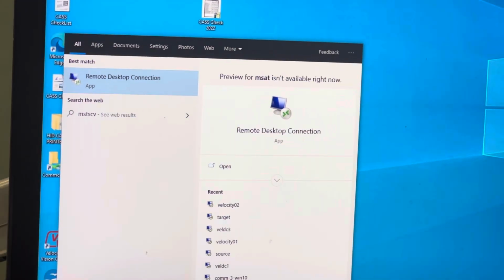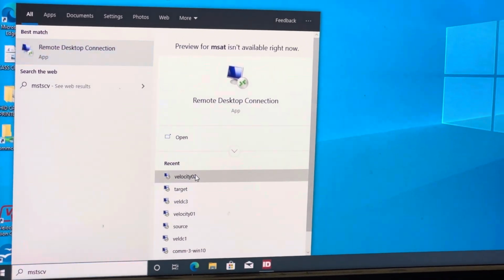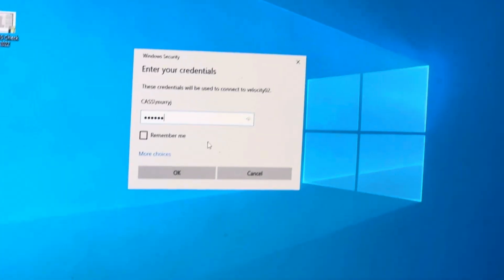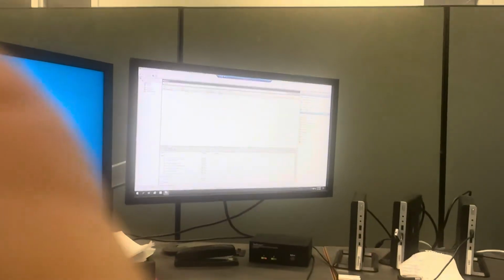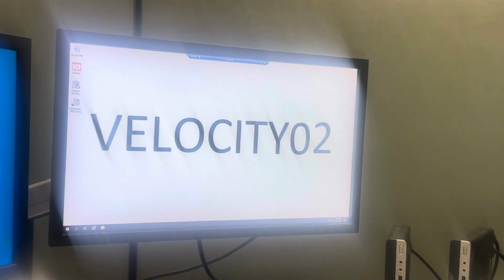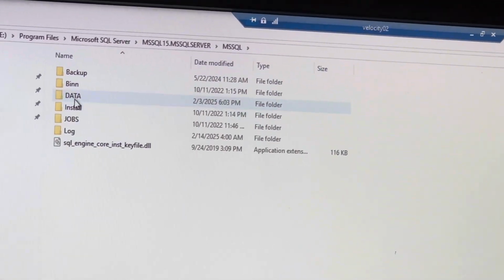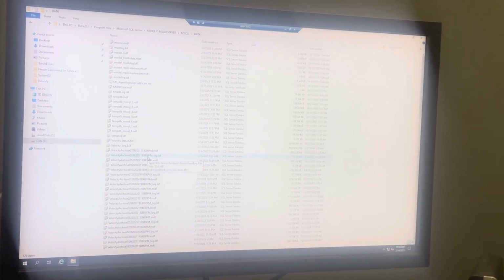So you're going to go to the server that it was running on, which currently is Velocity 02. We're going to close out of this. We're going to open up File Explorer, go to the E drive, Program Files, Microsoft SQL Server, MSSQL15, MSSQL, and then Data. So in here you have all your Velocity archives. You're going to want to match the last few months and make sure that they're in there.